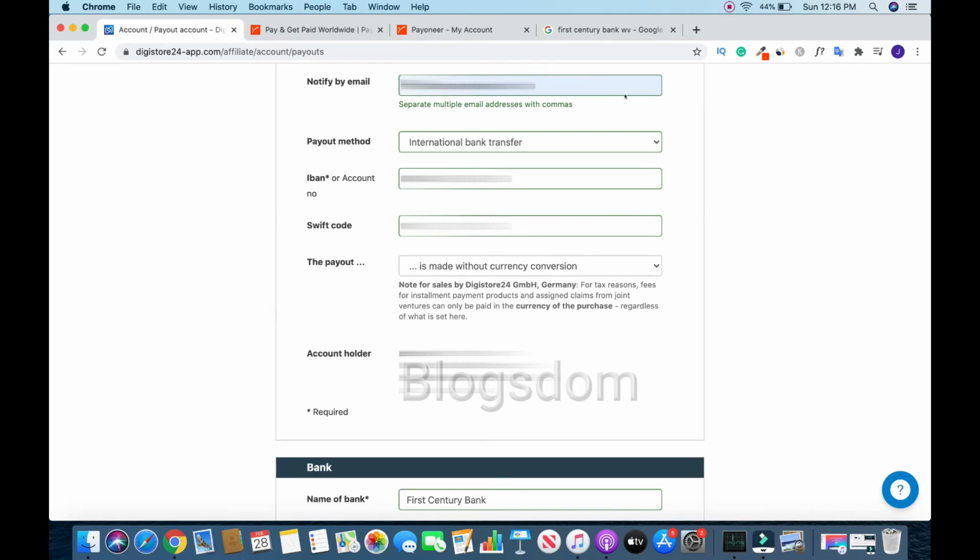Just keep one email and that's it. So for payout method, you have PayPal, which is good if you live in the US. You have international bank transfer, which is what I'll go with. All right, so it's up to you. I'll go with the international bank transfer because with that, I'll get the flexibility, and I'll go with Payoneer. The interest rate is good.